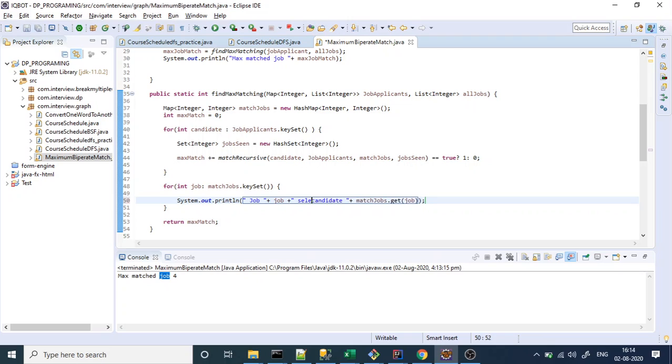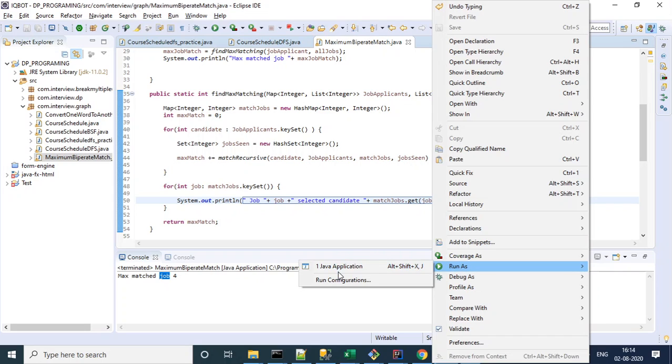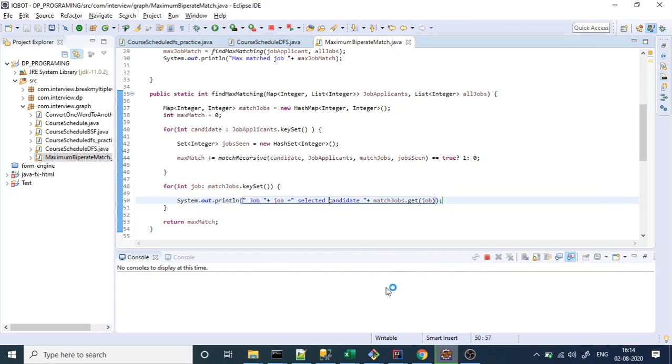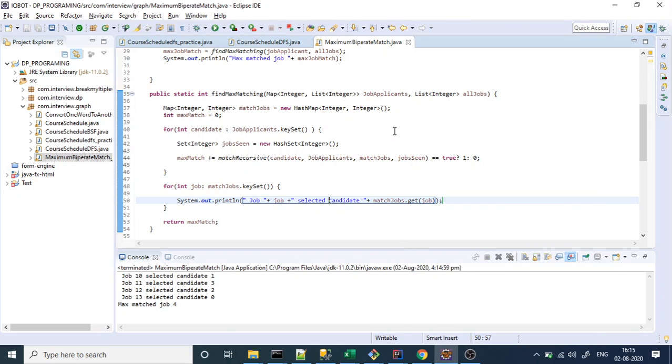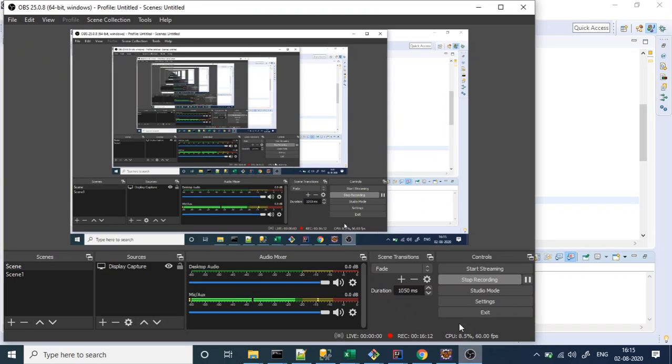Selected candidate, right? So here we can see that for the 10, this is the suitable one, but for the 11, this is it, like that. So all the candidates, who is matching with which job. Okay, thanks for this.